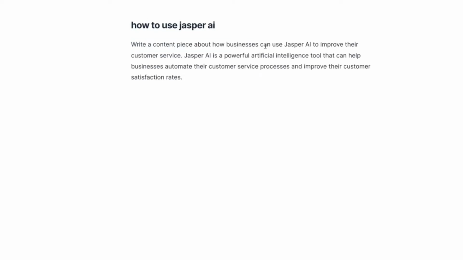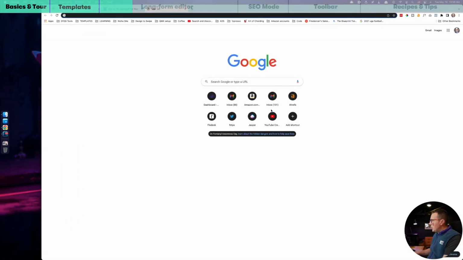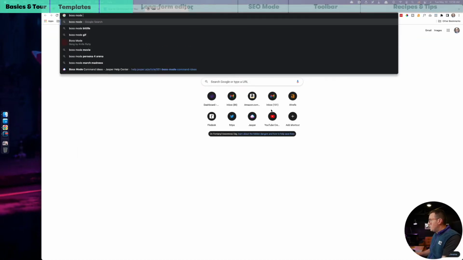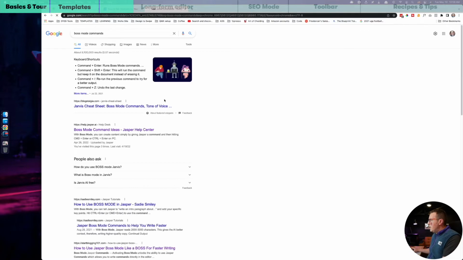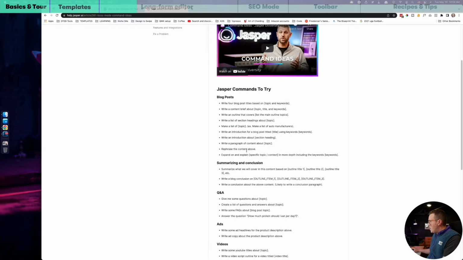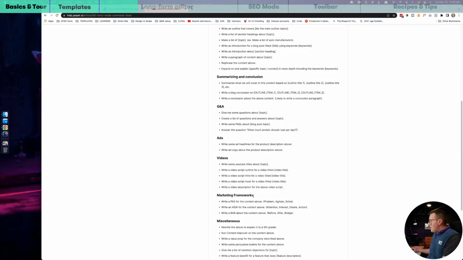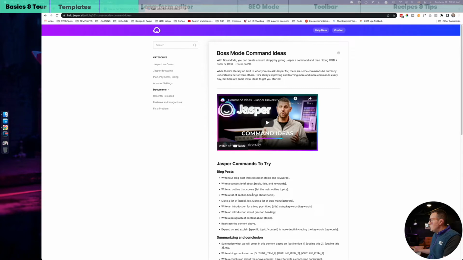Commands are only available in boss mode, and they're basically just instructions. By the way, Jasper has a really great article on boss mode commands. They have a nice help article with a bunch of examples. Write a blog post about, write an intro about, write a pros and cons list, write a paragraph about, rephrase the content above, give me some facts, FAQs for, there's a ton of interesting Jasper commands. You can go check those out.